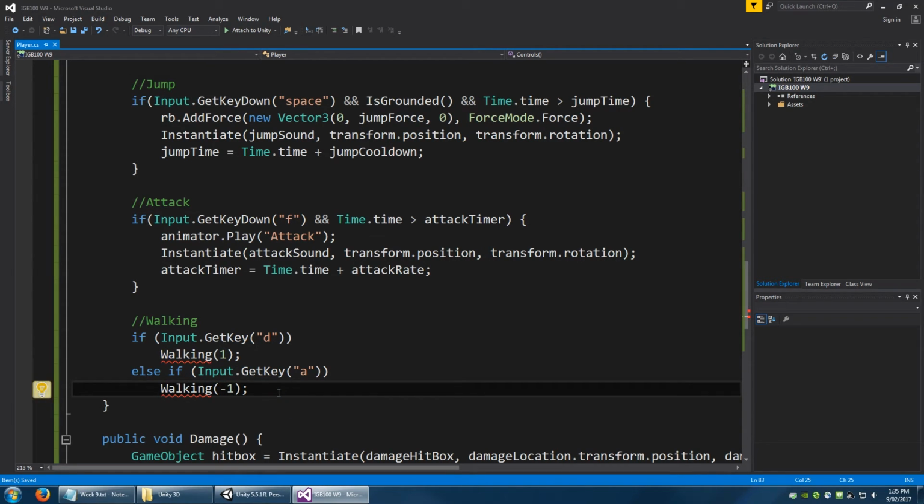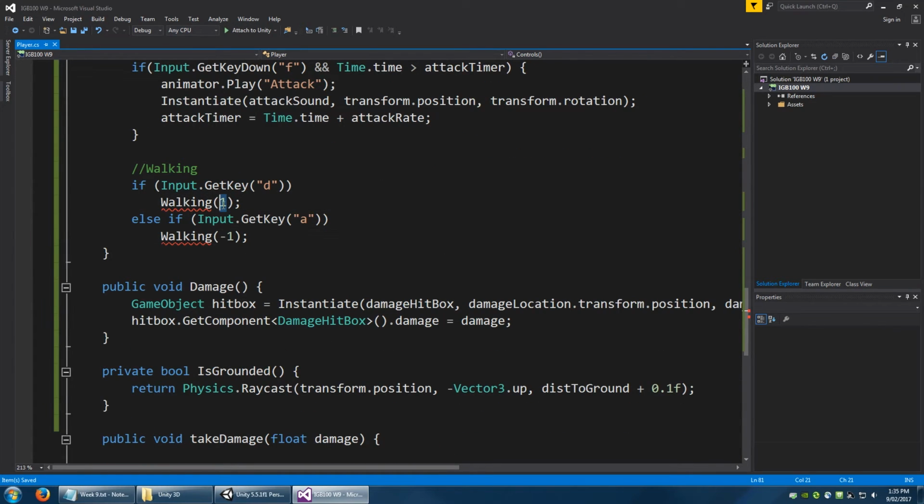Now for some of you that may be thinking ahead a bit, this parameter that I'm feeding this method that we are still yet to write is the direction. We're either facing right, 1, or left, -1. And that's simply going to swap our transform around to be in a certain direction or 180 degrees opposite. So let's write that walking function.